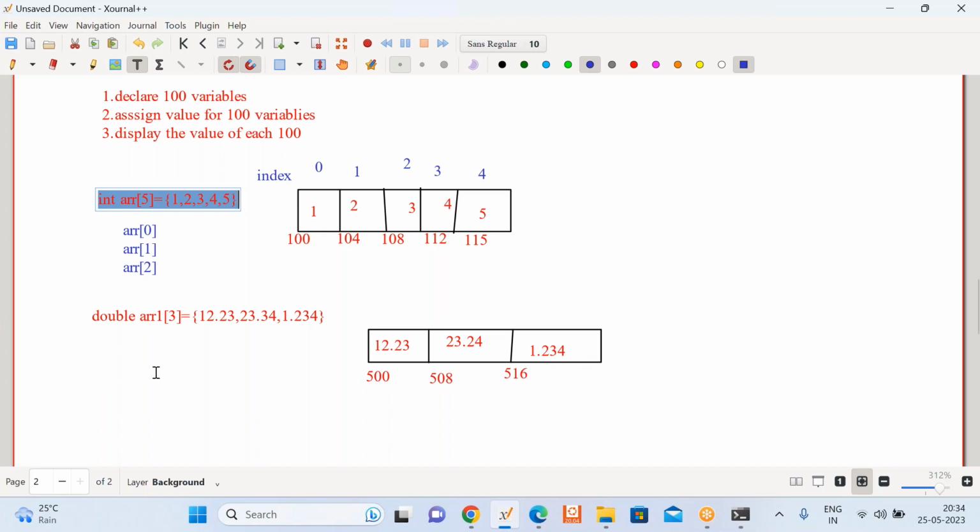It will be nothing but the size of your array. The size of the array is nothing but the number of elements in the array times the size of the data type. This is the size of your array.